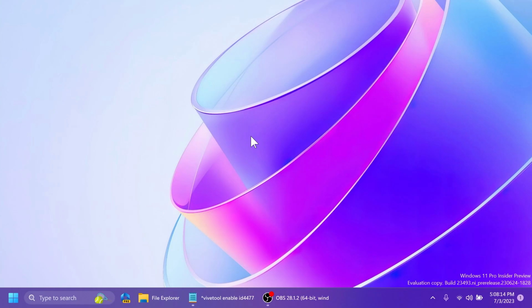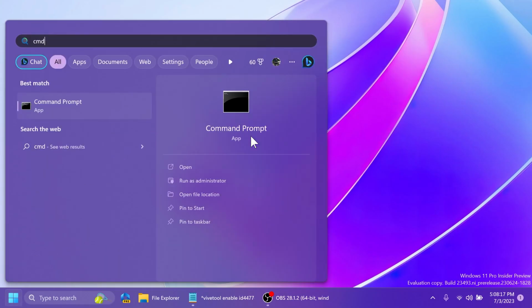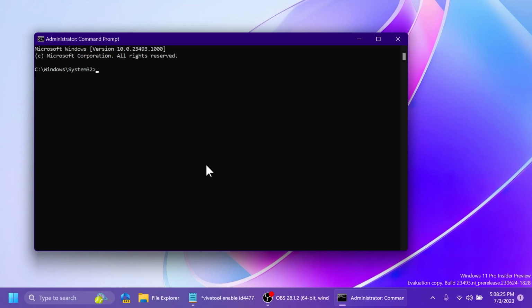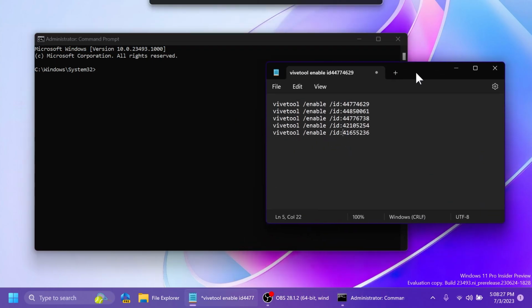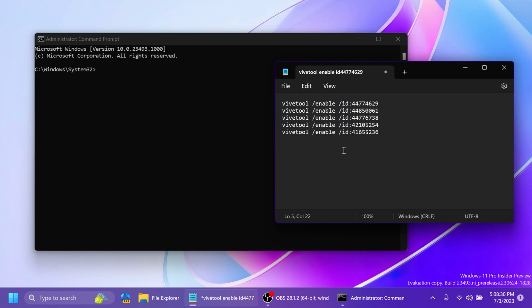Now after you set up Vive tool, make sure you open up the CMD from the search box and then click on Run as Administrator, and on User Account Control, of course, click on Yes. Here in the CMD, you're going to have to copy and paste in a few commands that were discovered by Rafael Rivera on Twitter, so a huge shout out to him.